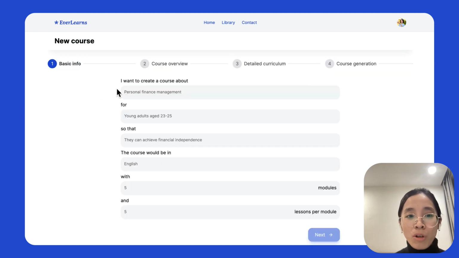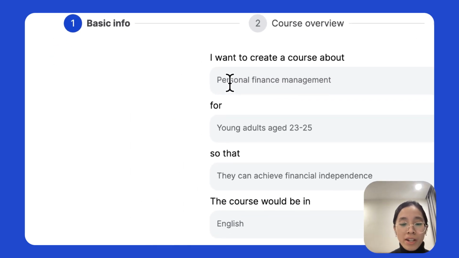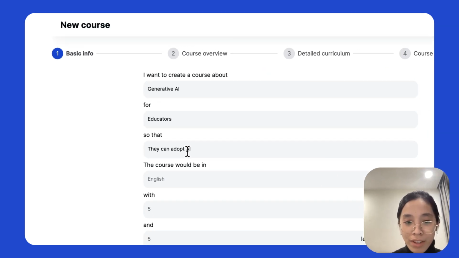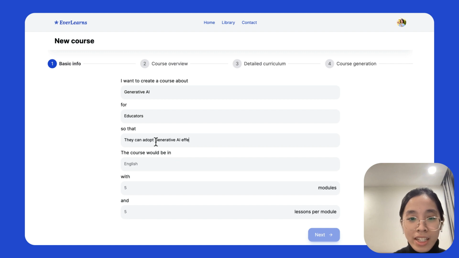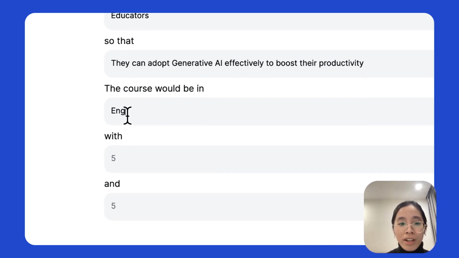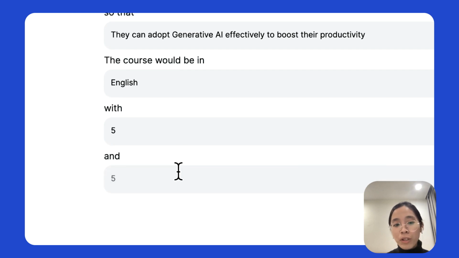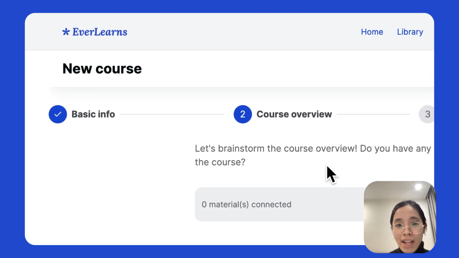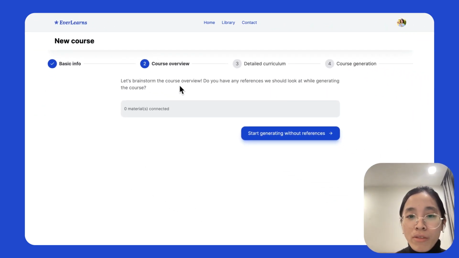First, please let us know which kind of course you want to create. For example, I want to create a course about generative AI for educators so that they can adopt generative AI effectively to boost their productivity. The course should be in English with 5 modules and each has 4 lessons. Let's create next.